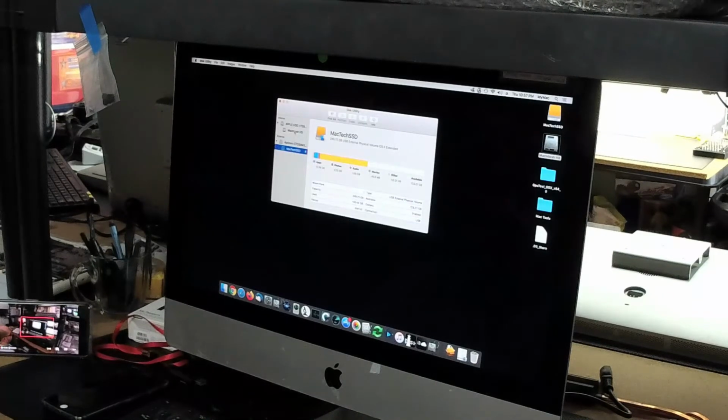There's some third-party software as far as repairing drives and things like that. In this case, the drive itself gave us some SMART errors, and we basically are just going to replace the drive.